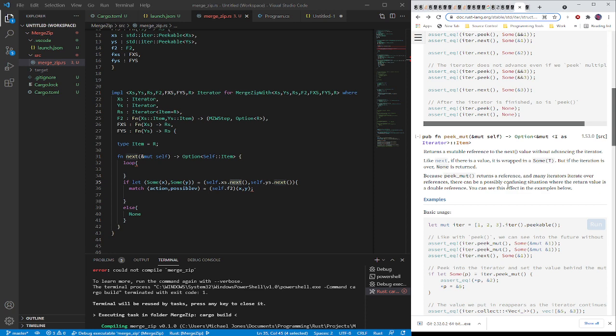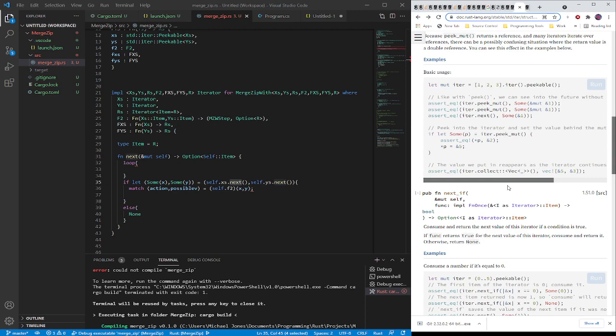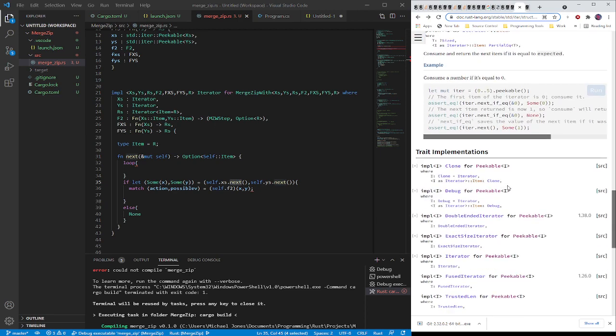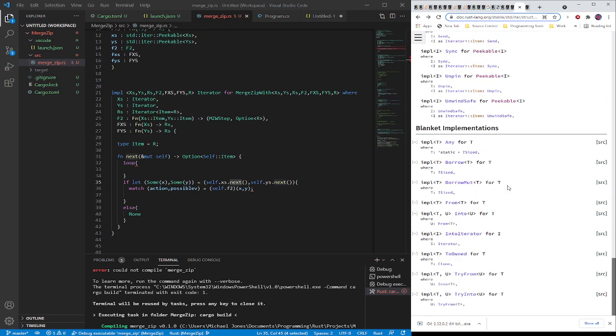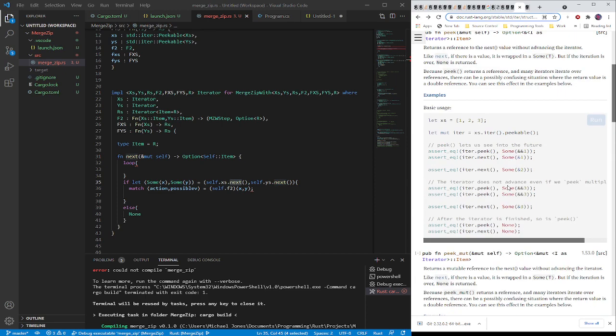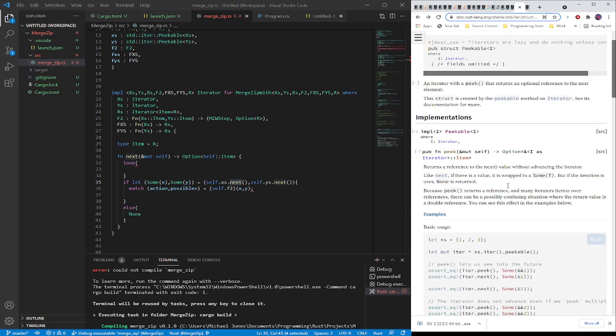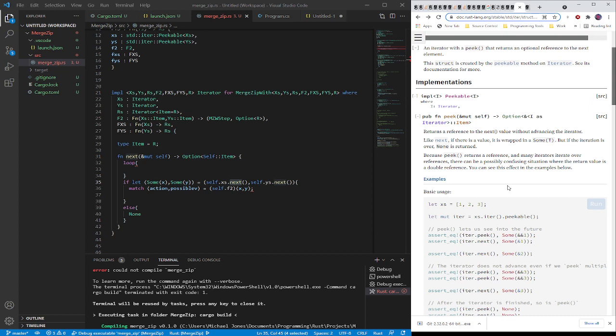It returns a reference, and many iterators iterate over references. It can be possibly confusing. Okay. And I guess I use next to advance it anyway, just like before. It's just that I ignore the return value in that case.